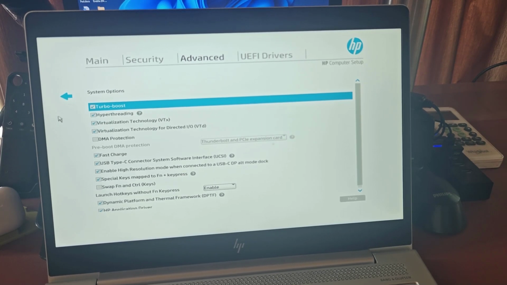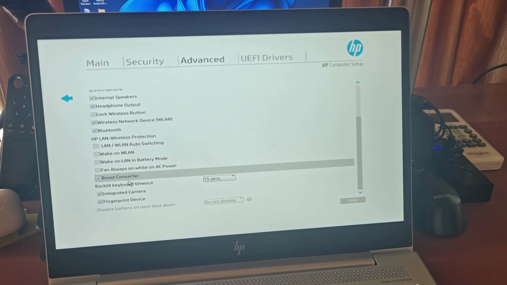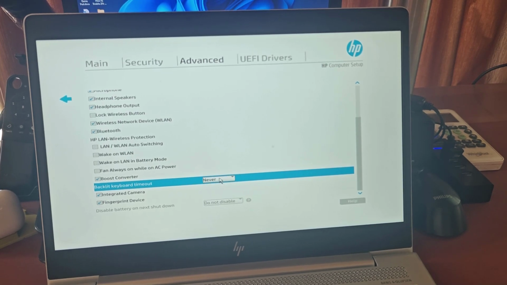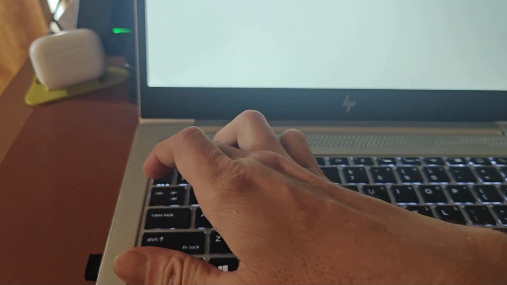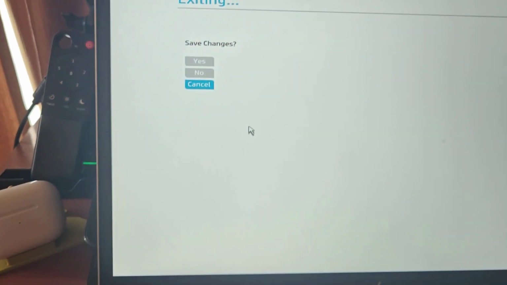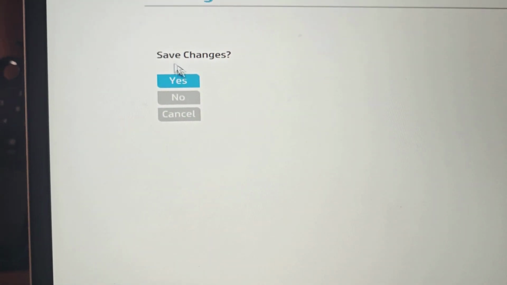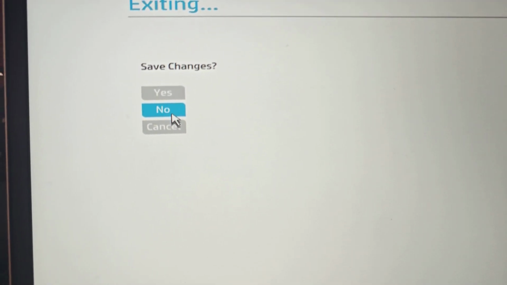Open this option, scroll down, and here you need to find the keyboard backlight option. By default, the option is set to 15 seconds. If you want to see your backlight always, just select the never option from here, and then press the escape button on your keyboard. It will ask you to save your changes. If you want to save the changes, just click yes, and if you don't want to save the changes, just click no. After this, your laptop will start normally.